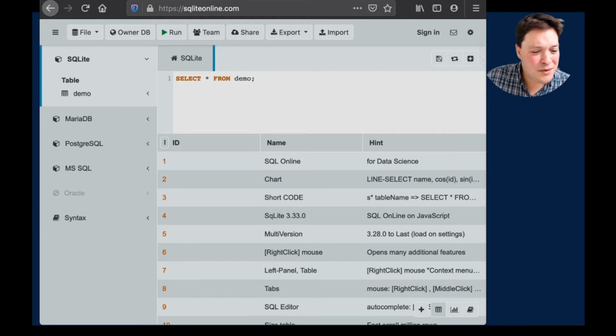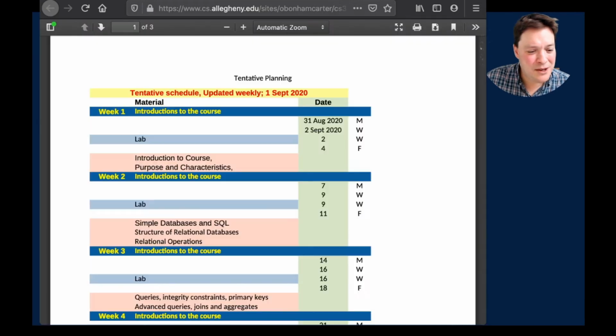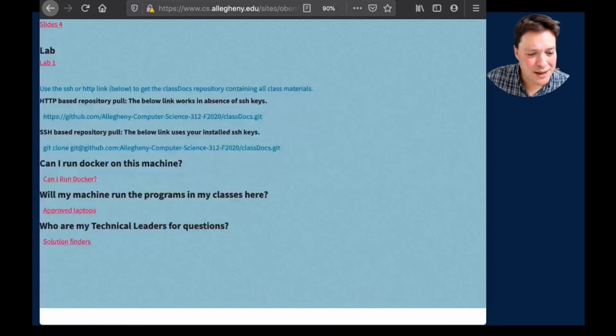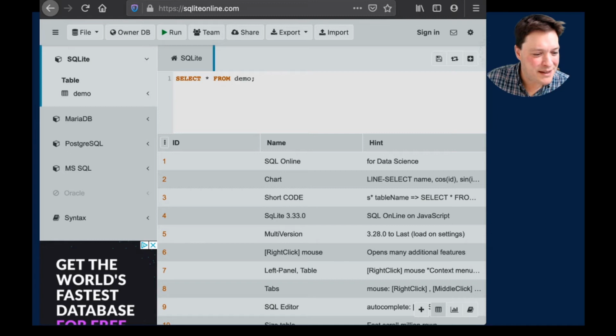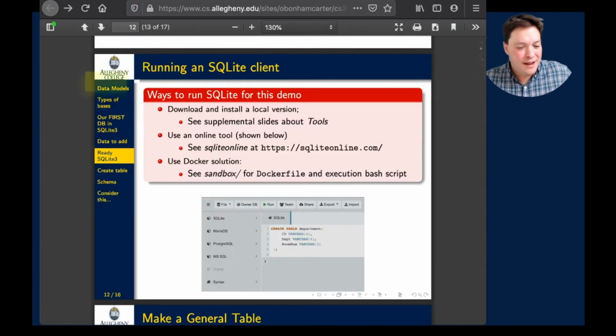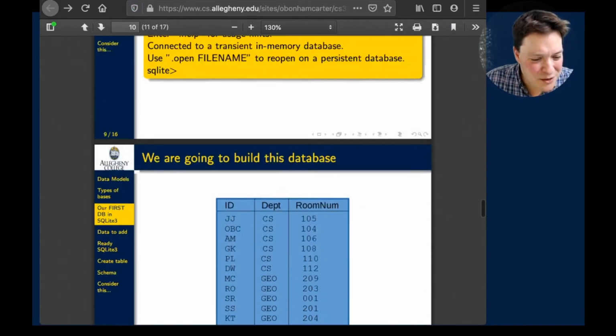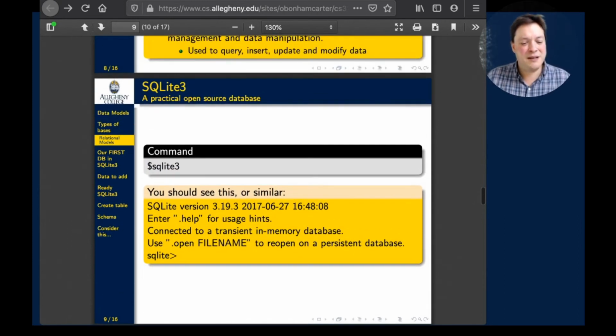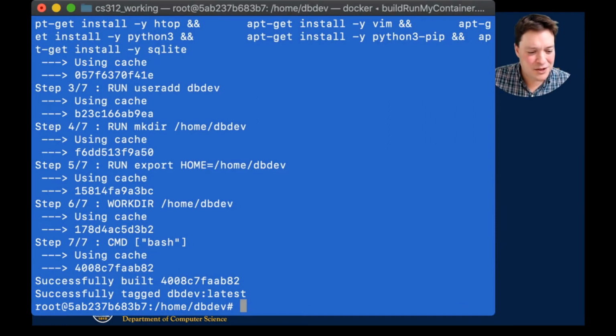Now, when I'm working here, I'm going to be using my Docker container. If I can get back to, actually, how do I get back here? Oh, I have to go back here. I'm going to be using my Docker container here, and so when I'm firing up my SQLite3, what I'm going to be doing is going to my terminal here.